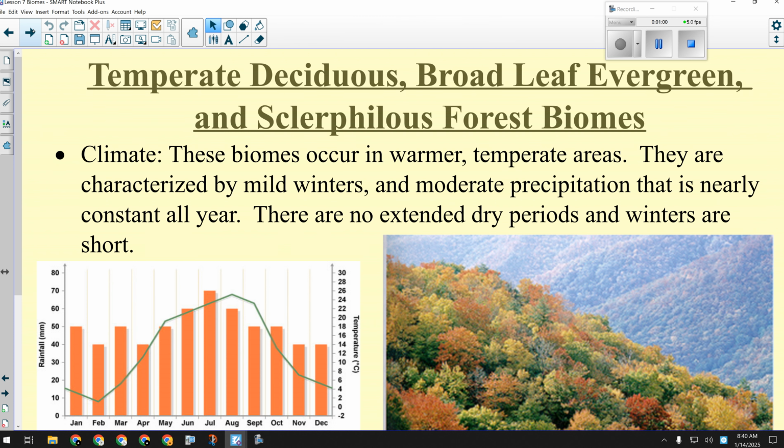Now, the key factor or component for any forest biome is regular rainfall. So tropical rainforest, regular rainfall. Temperate rainforest, regular rainfall. Temperate deciduous forest, regular rainfall. There's not an extended dry season. If you're going to grow a forest, you at least need regular rainfall. Even if it's low, and the trees are adapted to that, it still has to be at least fairly regular.